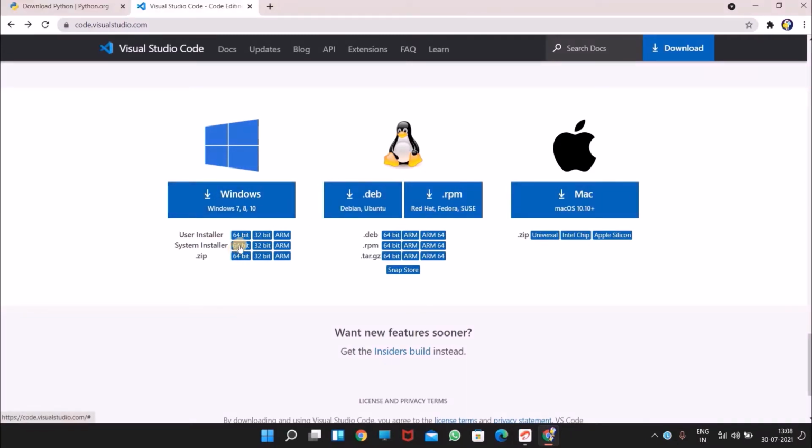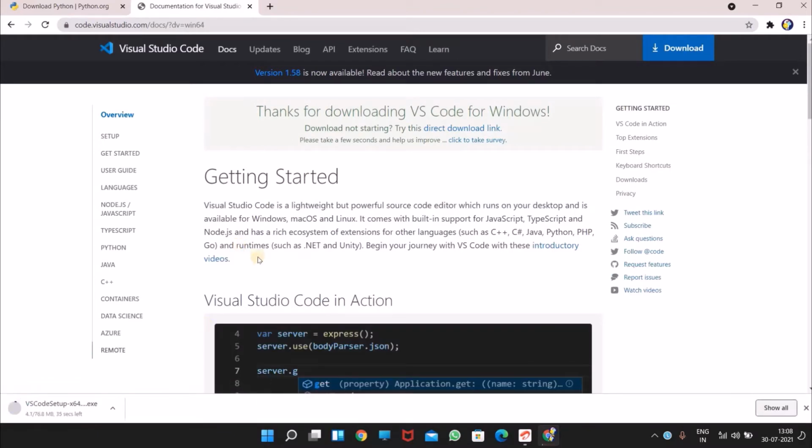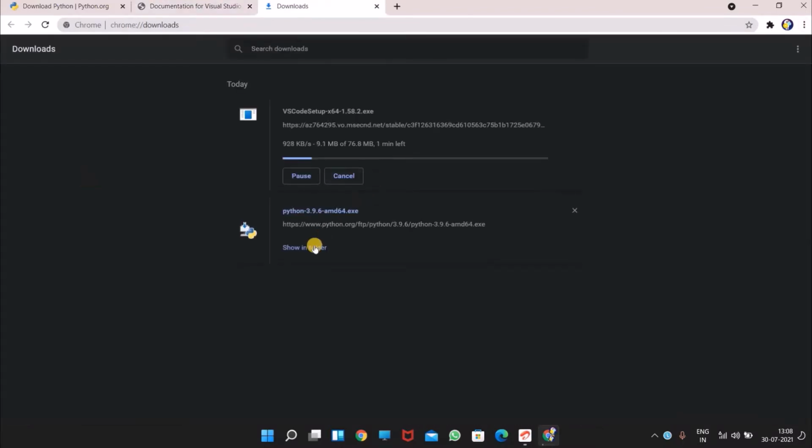Install the system installer. So I have 64-bit, so I will install for 64-bit. If you have 32-bit, you need to install according to that. So we'll click on 64-bit and it will start downloading. Till that time, we will see where is our Python installer, that is in downloads. The Python 3.9.6 has already been downloaded, so let's check that.